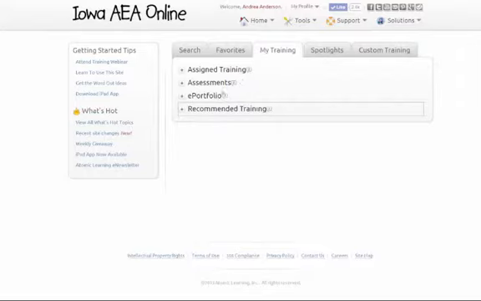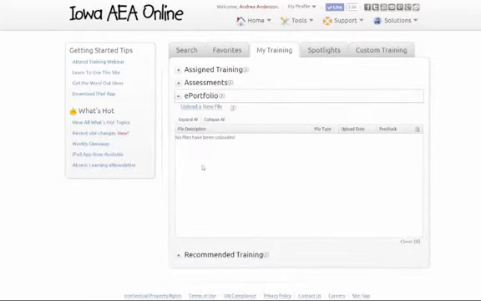And the e-portfolio that is in every individual login is basically like a personal Dropbox. This is a place where you can upload documents that you want to be able to access anywhere you have internet access.